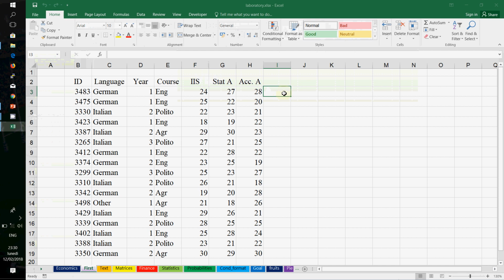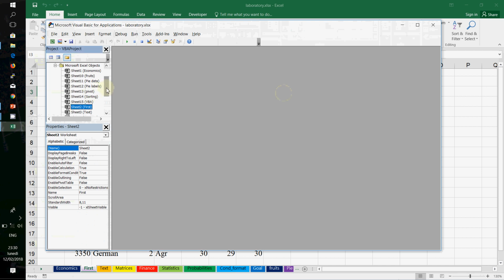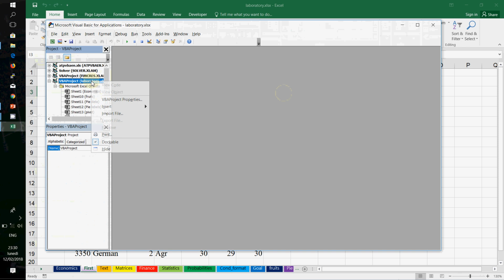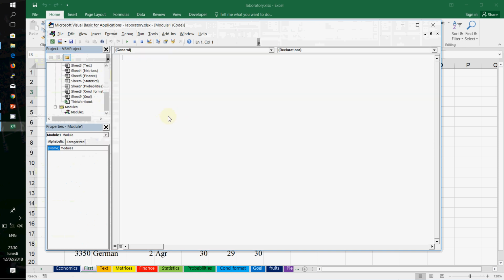So Alt F11 opens the Visual Basic editor. Right click, insert module. At this point, we can create our function using the keyword function. Let's call this function myFun, open parentheses. We need two arguments here, the language, comma, and year. So you see that arguments are separated by comma. Whatever is your list separator, here you use comma. When I press enter, Excel Visual Basic recognizes the keyword function, so it highlights it, and also adds end function to close the function.